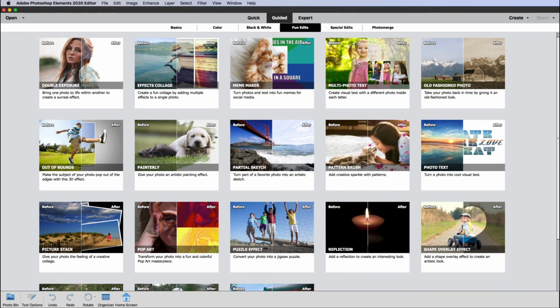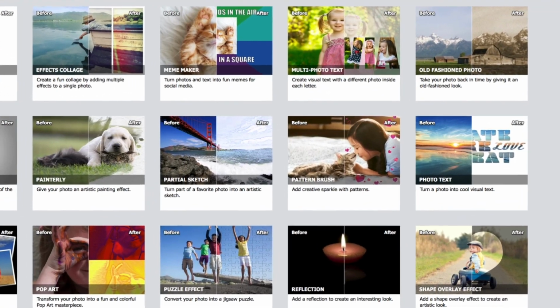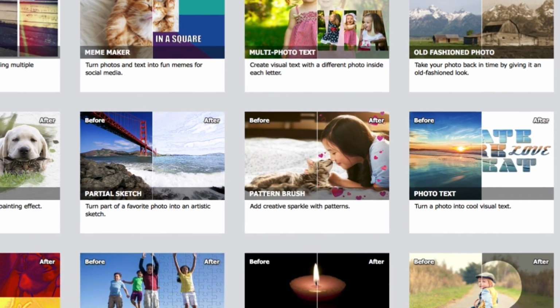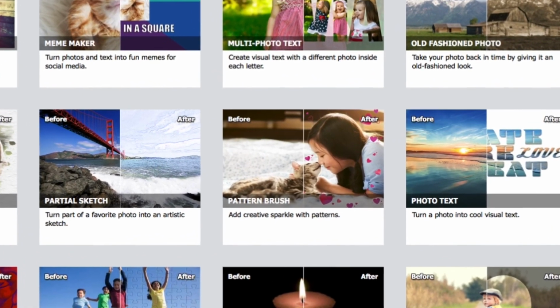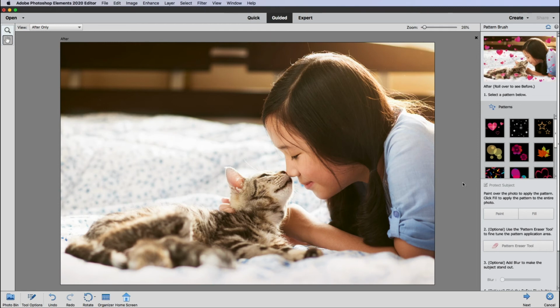The one I'm going to show you is called Pattern Brush. It's really cool because it helps you take a photo and embellish it with some interesting patterns. It's in the Fun Edits section of Photoshop Elements Guided Edits, and all you have to do is open a photo and click Pattern Brush. Over on the right, there are step-by-step instructions that help you apply this effect.